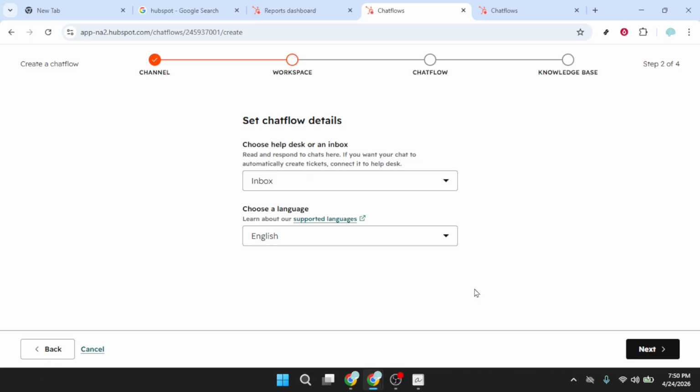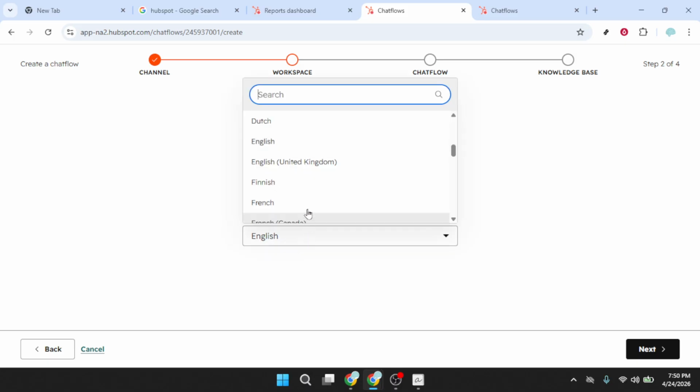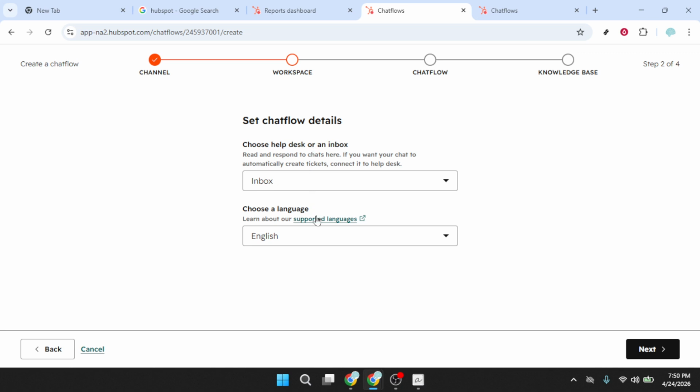pages. Next, you'll be prompted to connect the chat flow to a help desk or a shared inbox. Choose the inbox where you want conversations to land, so your team can reply from a central place. You'll then see a language selector. Choose the primary language for this first version of the chat flow. This sets default system text, like button labels and system messages.